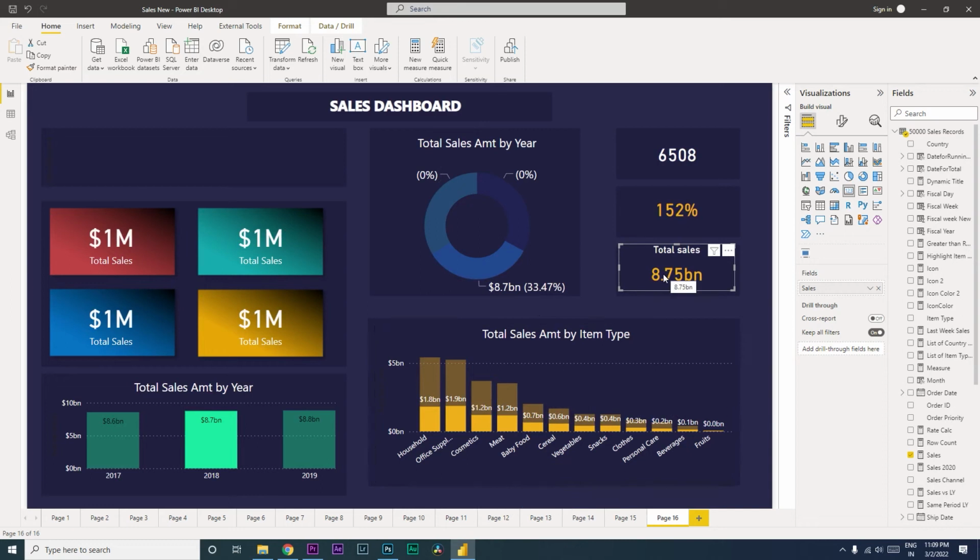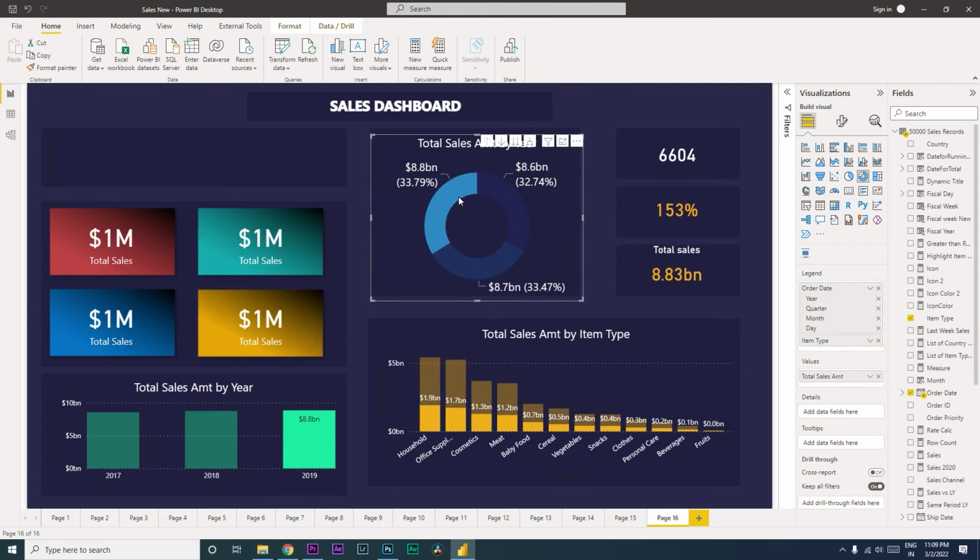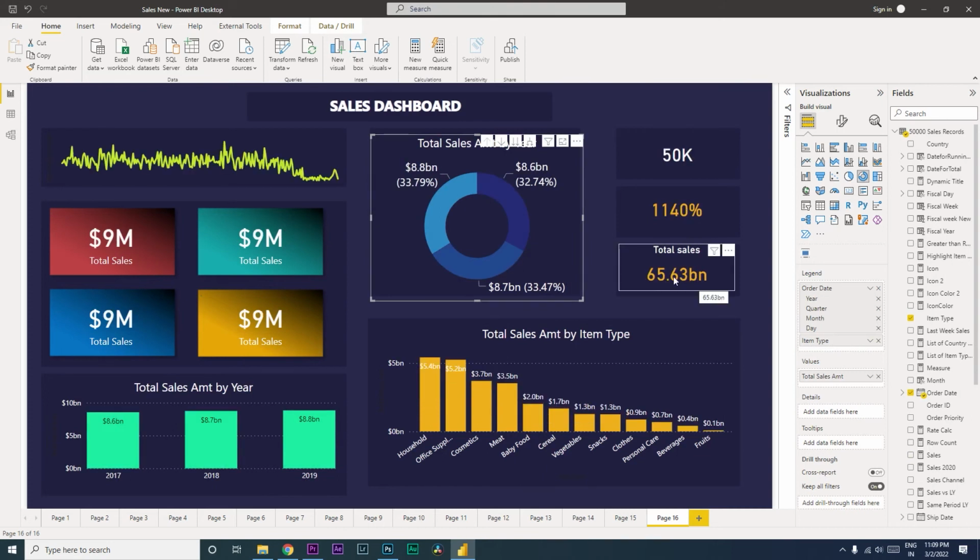However, my expectation is that this particular card should not get filtered even if I choose any of the filters here on the dashboard. I want to keep this particular visual constant throughout even if you select any of the filters on the dashboard. So let's get started with this tutorial.